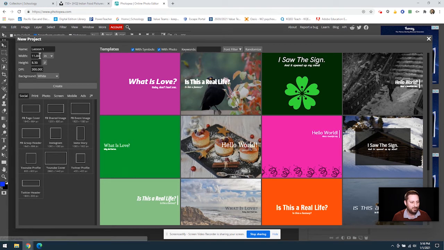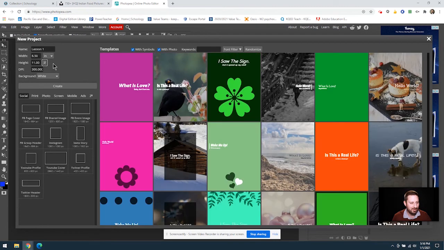Width should be 8.5. Height should be 11. I don't know why. I'm a little dyslexic. I guess I mixed that up. So if I want to flip those, I can just hit this little double arrow here that flips them back and forth. There we go.